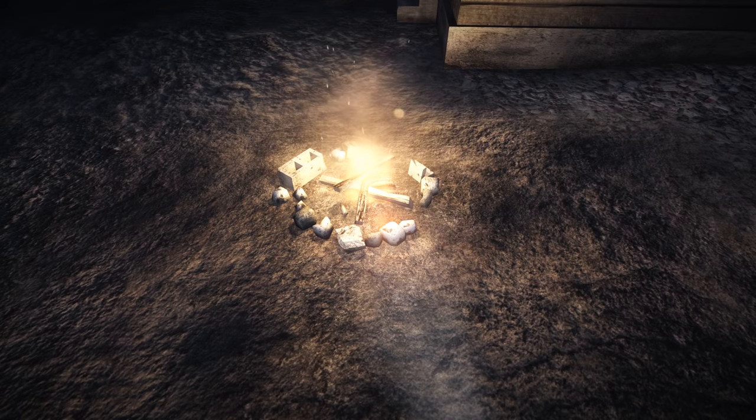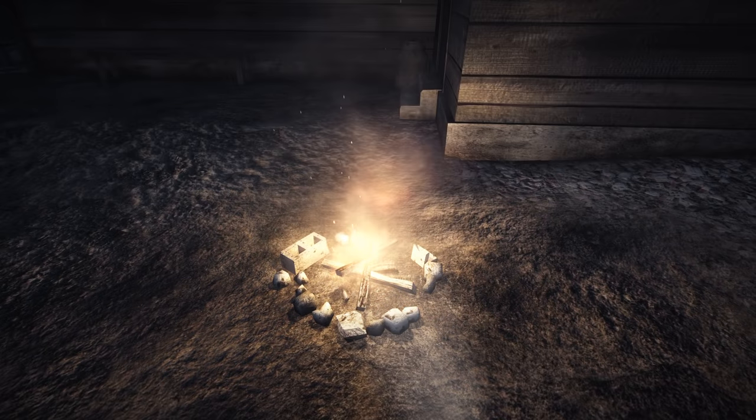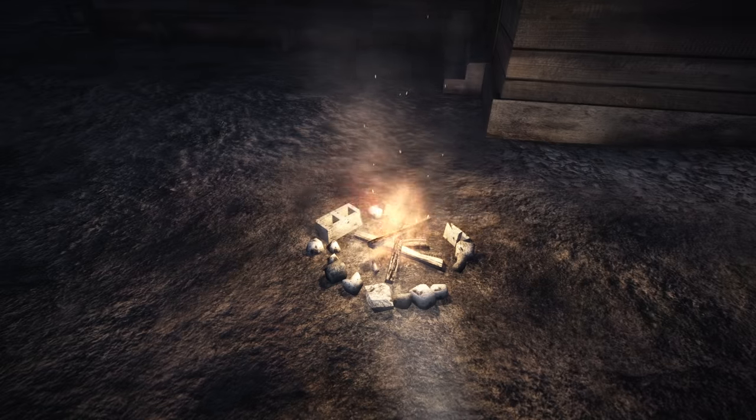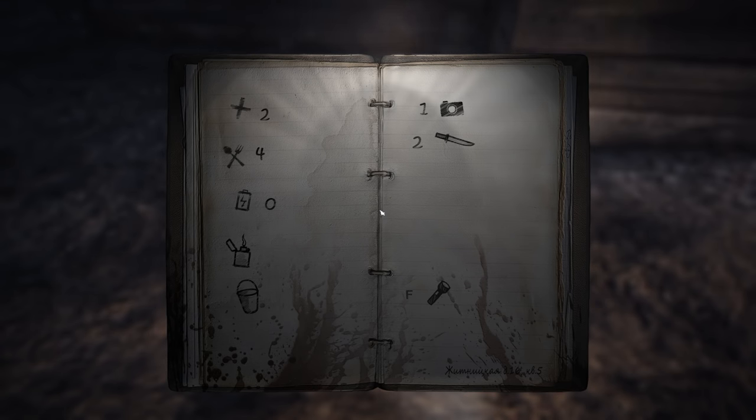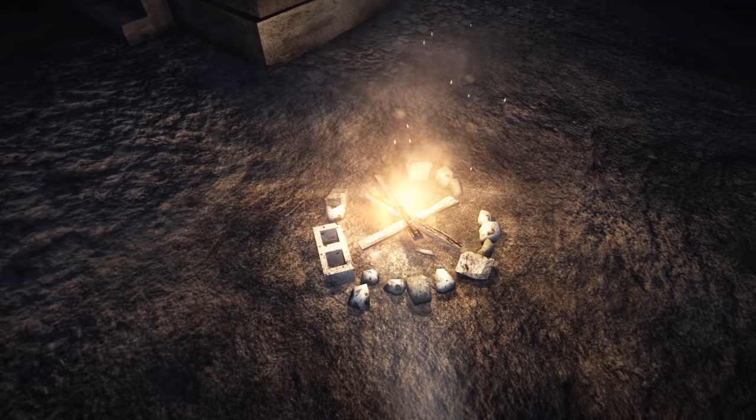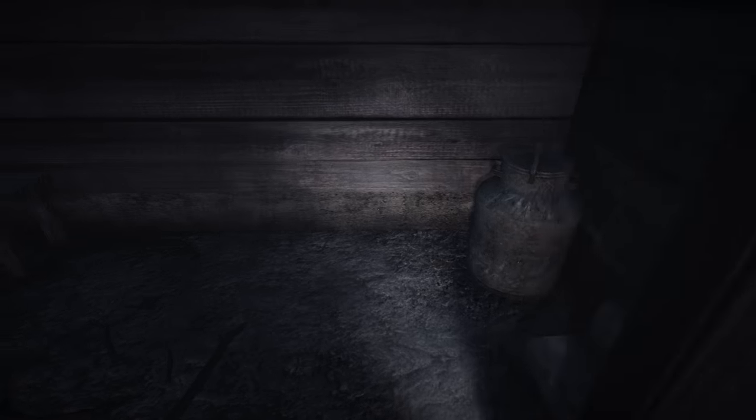Jesus. I really didn't think that'd be lightable. Well, I guess that's what the lighter's for. Upper floor is blocked by a wardrobe.